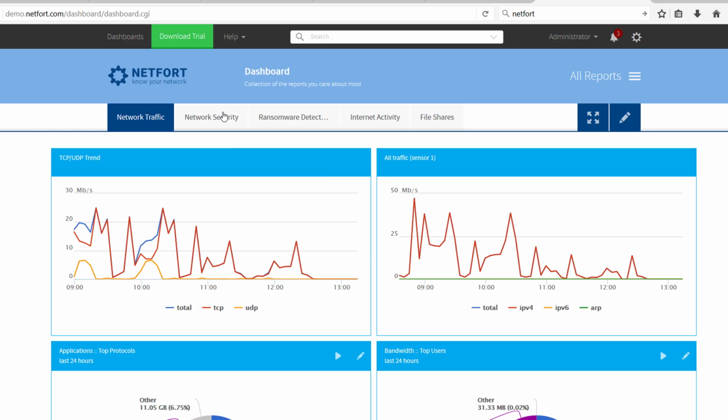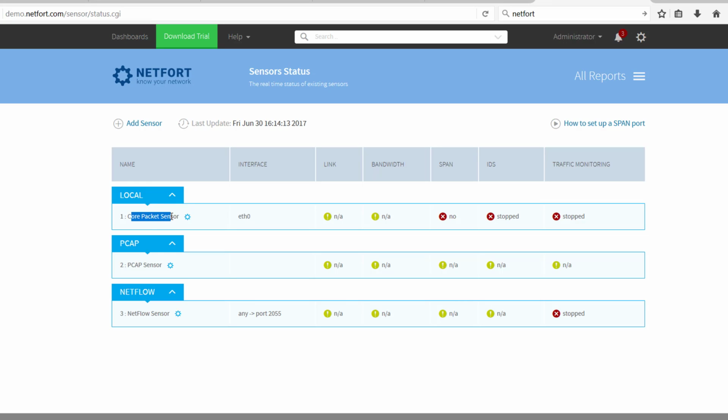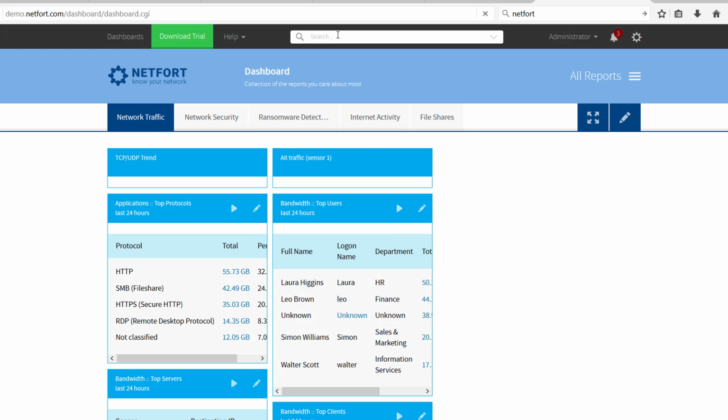So this is my LAN Guardian, and within the sensors I've got both a packet capture sensor, which I use mostly, and a Netflow sensor. Now I've switched off at the moment, it's not on a live network, but has captured some data previously. So firstly, let's take a look at the flow data.